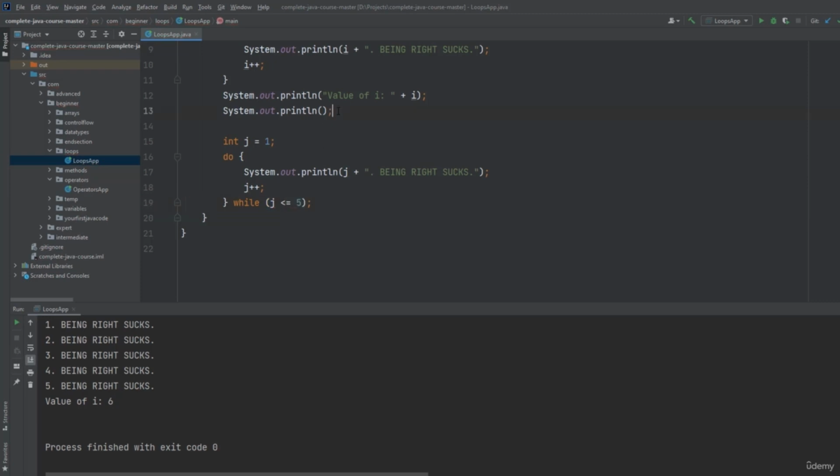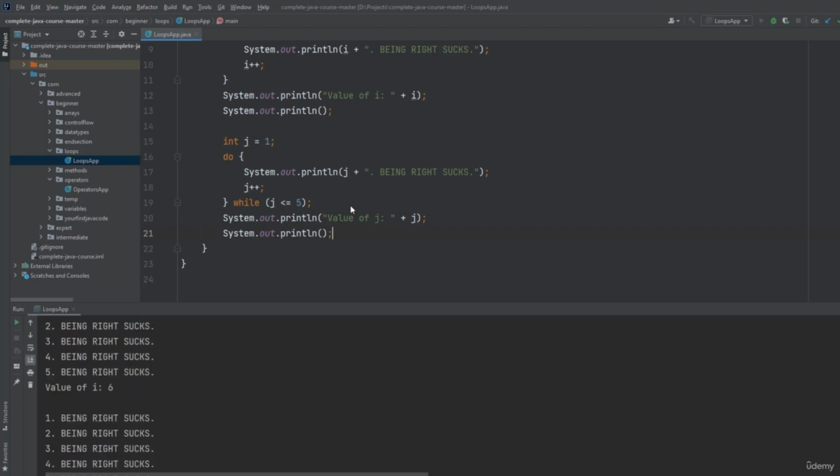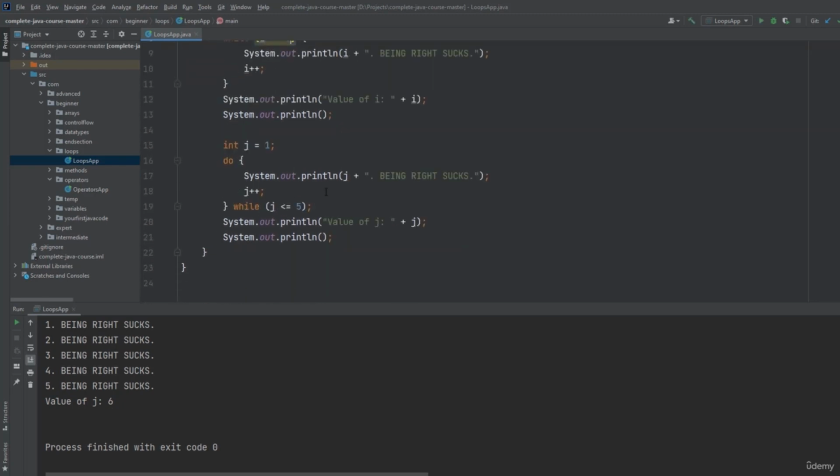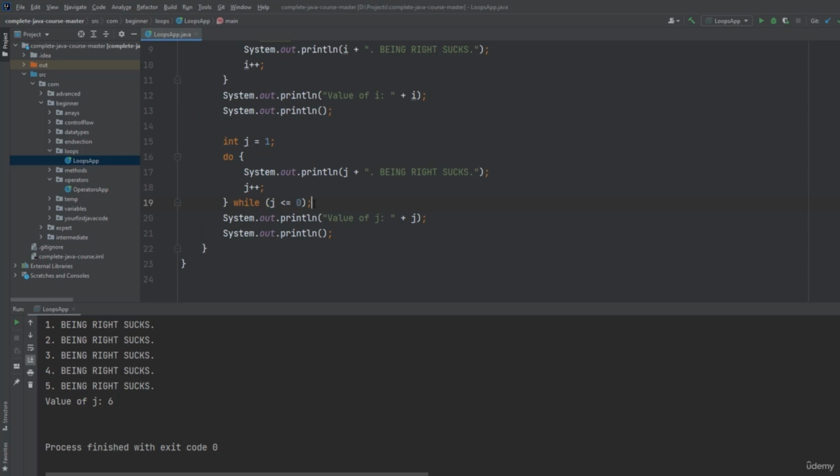And also let's copy these lines here and paste it to here, and instead of i, let's use j. Okay, running the code again, and it works. We got the same result. So now change the 5 up here and here to 0. And let's run it again.